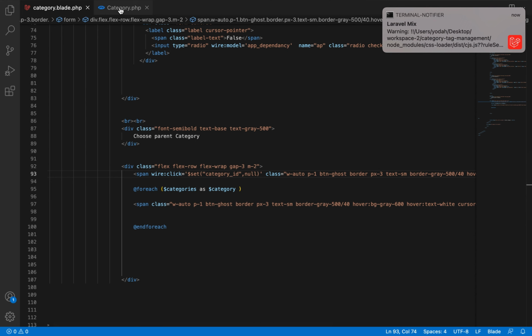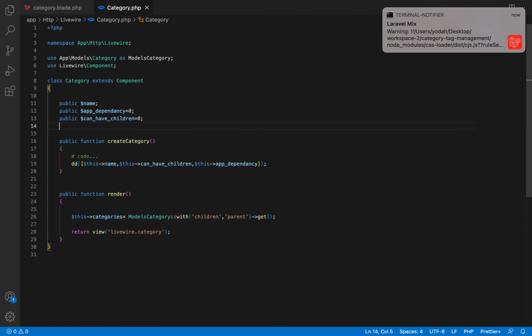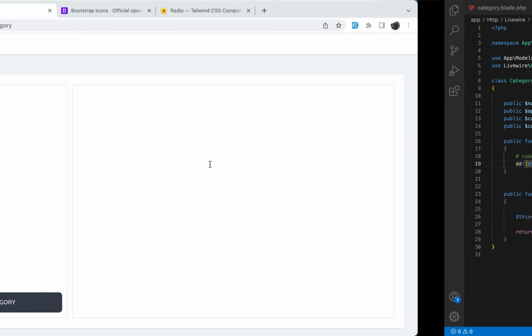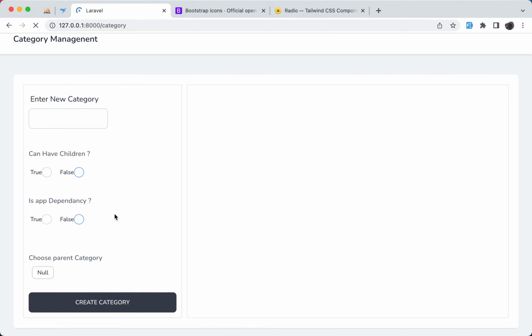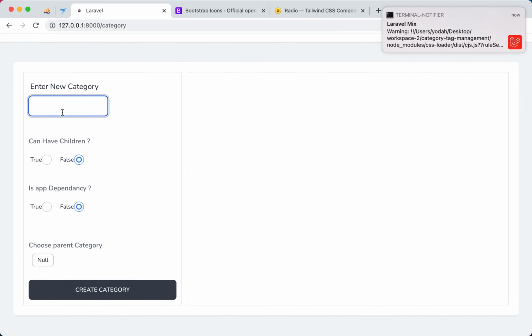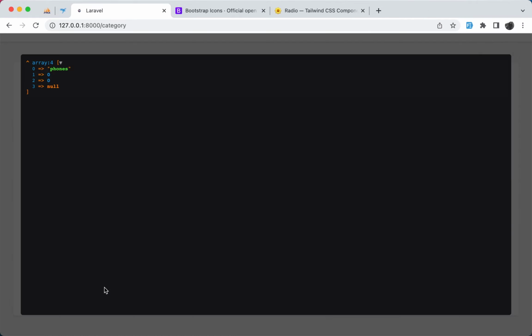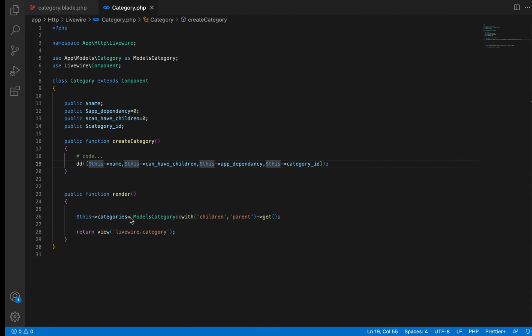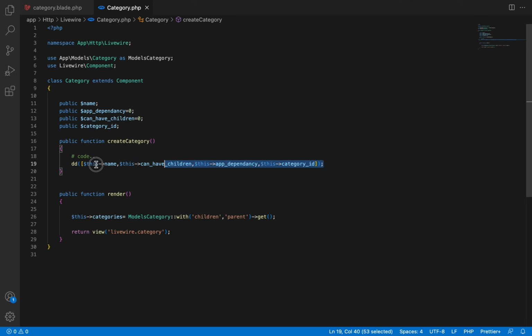All right, so now we have to define category ID on top here. Public category ID. All right, and now here we're also going to have to add this category ID. So if we refresh and then click phones here now, you see now we have 4 parameters received. So now let us continue to creating our first category. So here we're just going to comment this out.